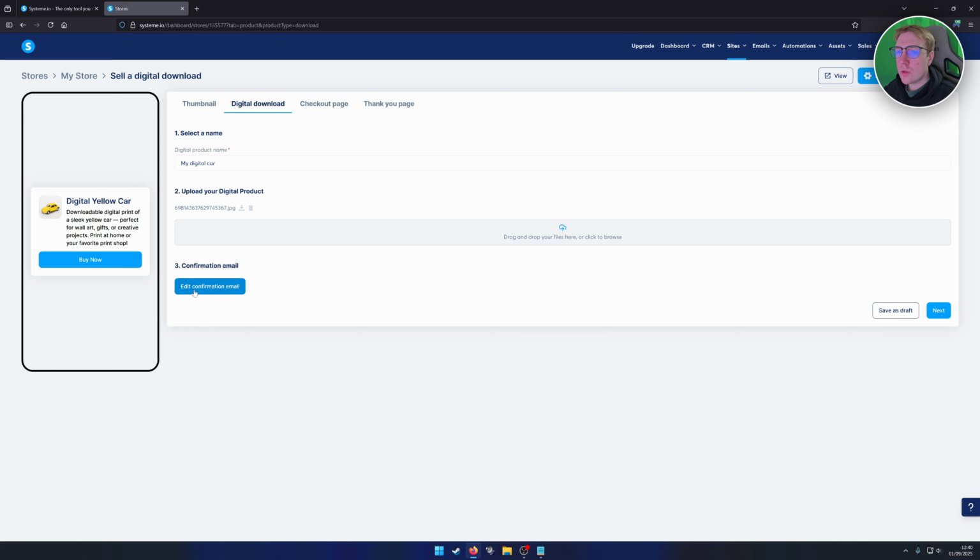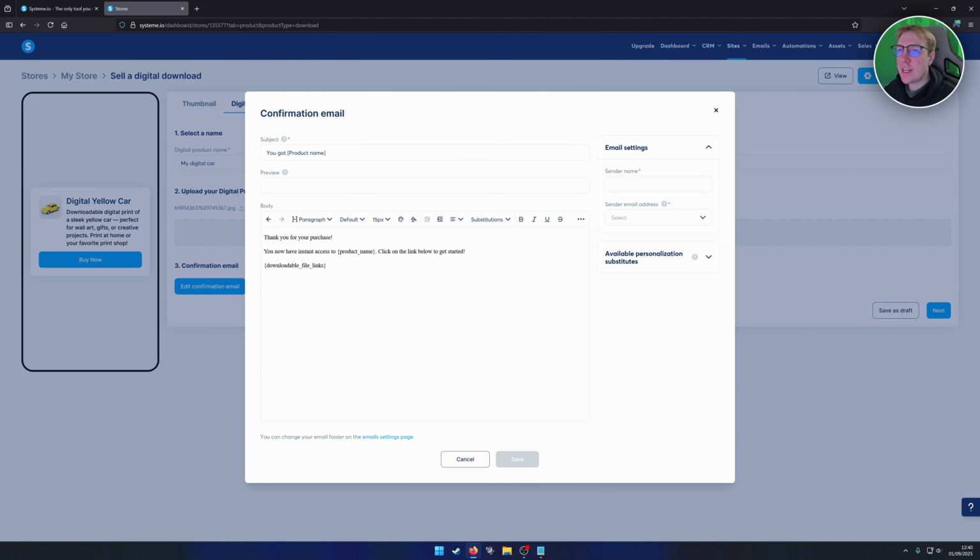Also down here, we can edit the email that the customer will receive. Inside of here, we can change it out. So in here, we can put in, you got your yellow car. And in here, we can change out all of this as well. Thank you for your purchase. You can change this out to anything you want. I'm just going to leave this, as I think this should be okay.